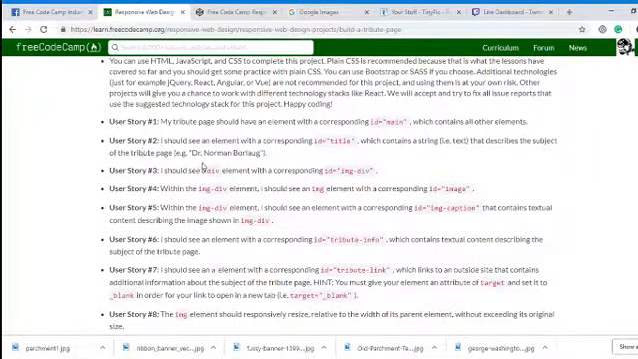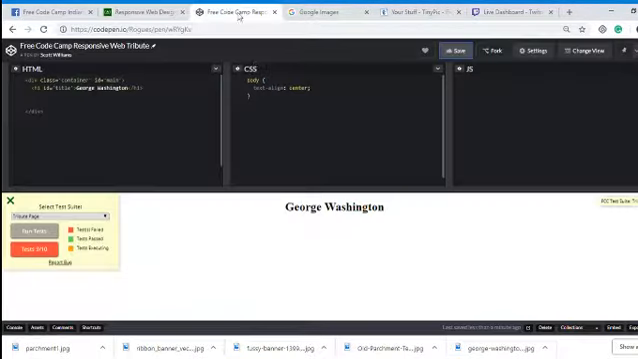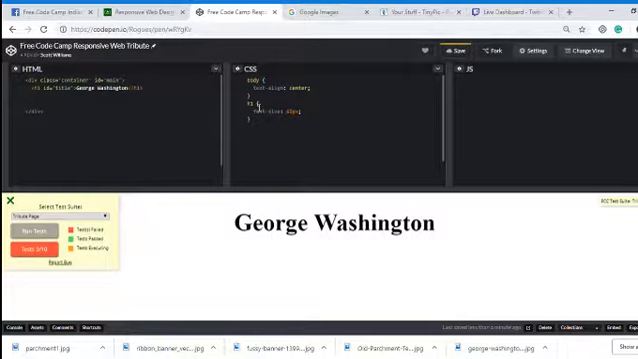User story number 2 is I should see an element with a corresponding ID title, which contains a string that describes the subject of the page, so that's our George Washington right here. So let's, I think that's a little small. I want to set an H1 element in the CSS, and I just want to make the font size like 65 pixels. Yeah, that's better.